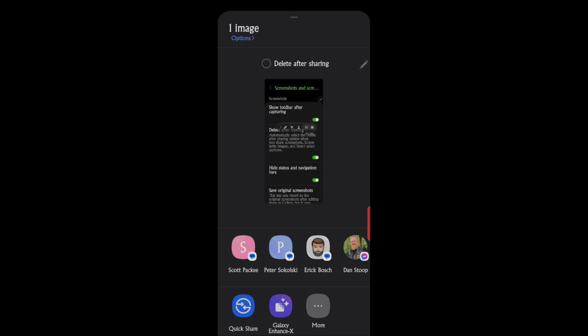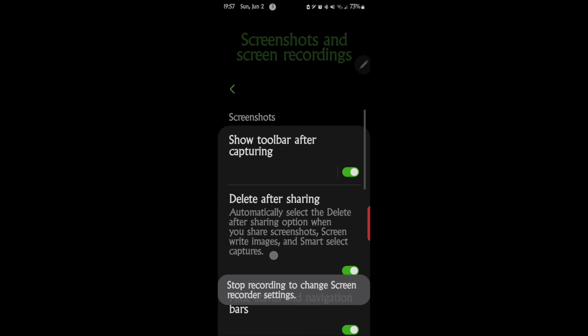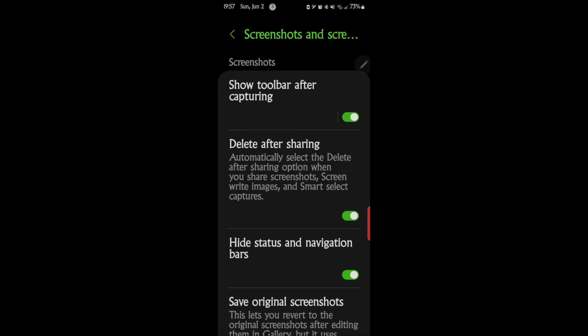Now, if I send the picture, it will send to whoever I want it sent to. Then it will also be in my gallery. So you can have it either way, but that setting right here, delete after sharing, will default that setting to always being on. So it's just another nice little handy trick that saves you some time after taking a screenshot.